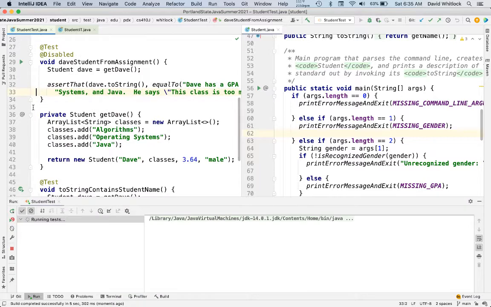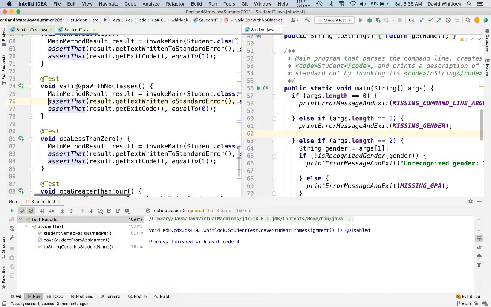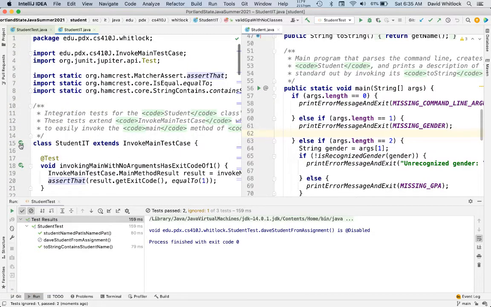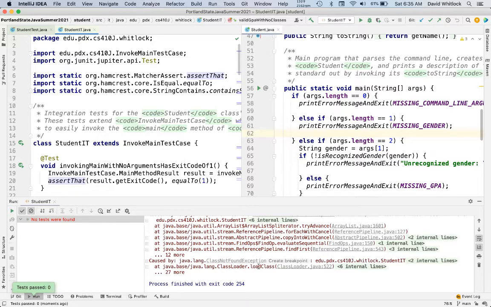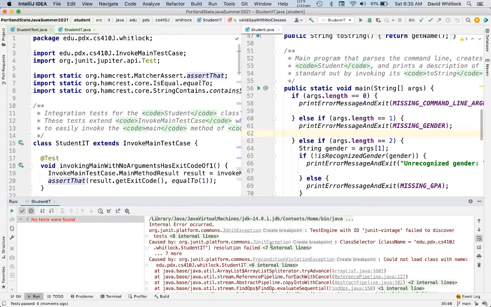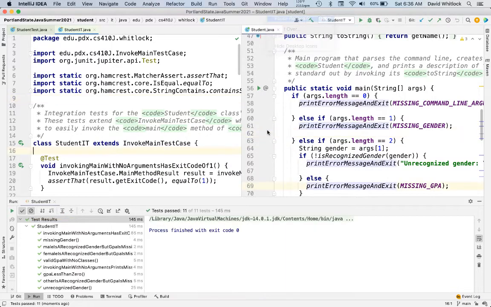Good. That's working okay. And the integration test is working okay. Oops. Didn't like this one. Class not found error. Oh, it's this problem again with the IntelliJ. I'm going to pause the recording and fix that. Okay, well, luckily that was pretty easy to fix.